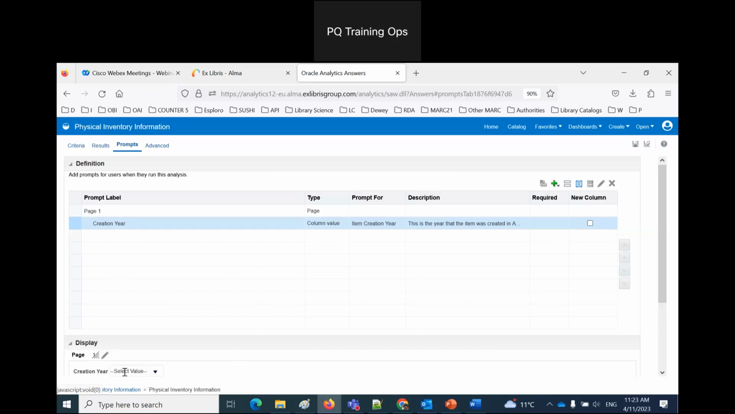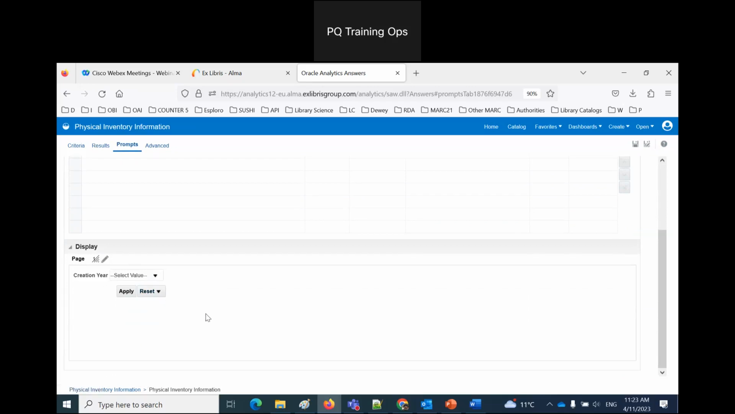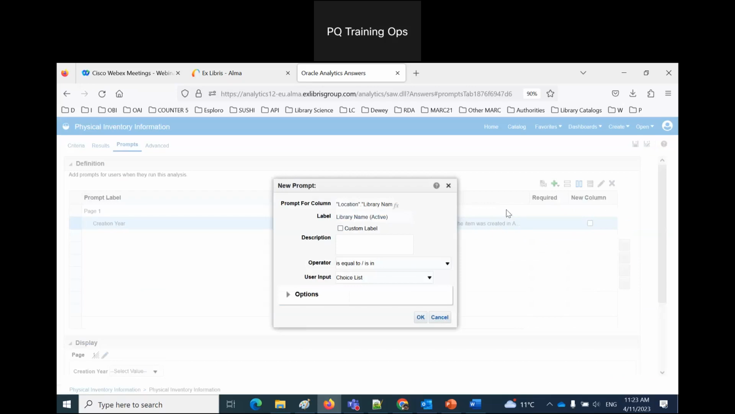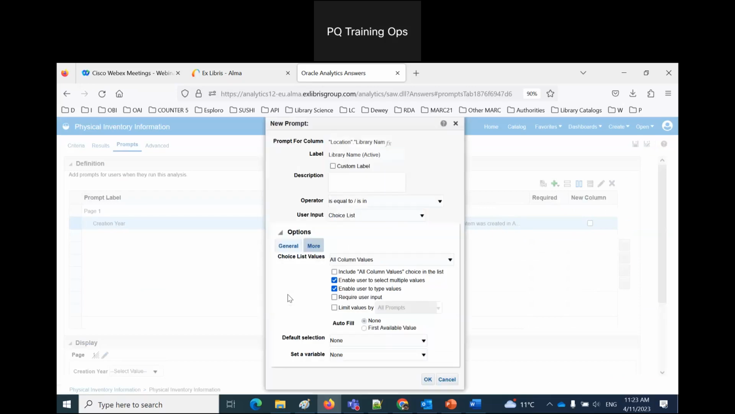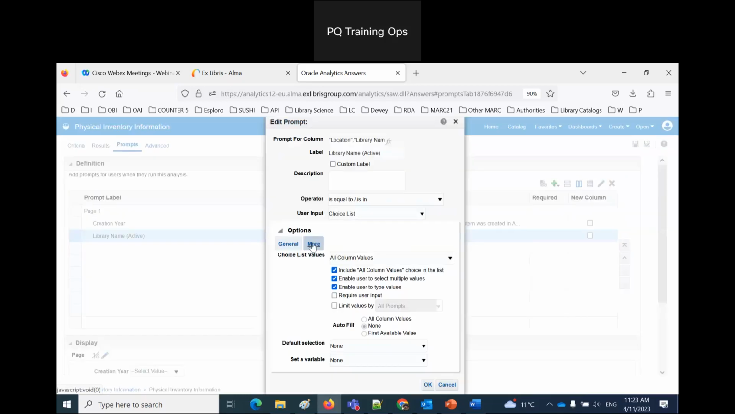You can see here the default length of it is fine. There's no need to play around with it because it's only 4 digits for a year. So now we'll say add column prompt. We'll take the library name, and let's leave it choice list for now. Let's leave the defaults for now. Let's enable that option, and that should do it. Okay. So now we have library name active.